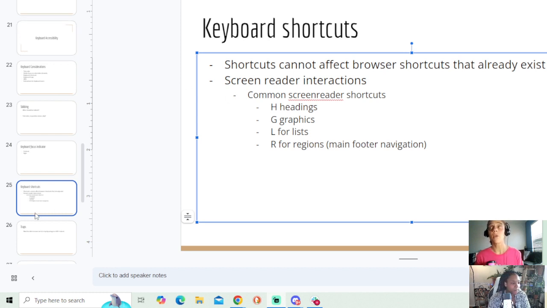Yep. Or even a number. I can use 1 to navigate by heading level 1s, 2 for heading level 2s, 3 for level 3s, and so on. I think up till 6. After that, it kind of cuts off.